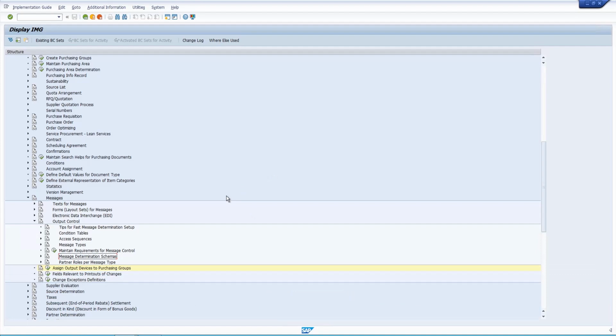In the next video, I'll show how the output type is controlled on SAP S/4HANA. It's completely different. All this access sequence, everything will not be used. It will be completely different. Okay, thanks.